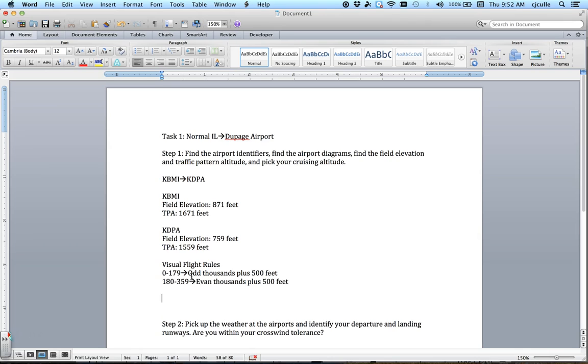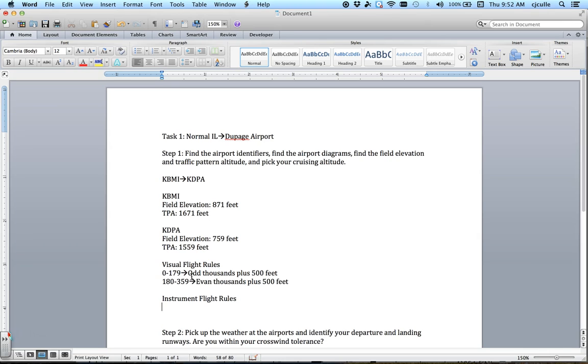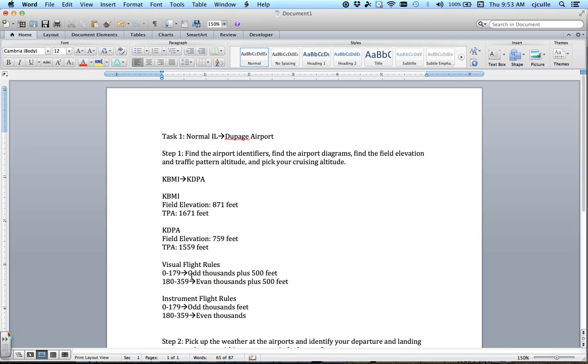And then there's also IFR, instrument flight rules. And we've got the same breakpoint, so 0 to 179 on the compass, and this is just going to be odd thousands of feet. And 180 through 359 is going to be even thousands. Okay, so let's go pick, and let's just say we're going to do visual flight rules.